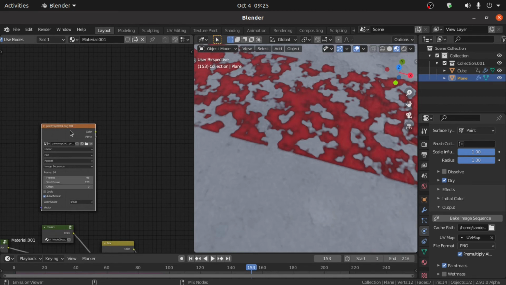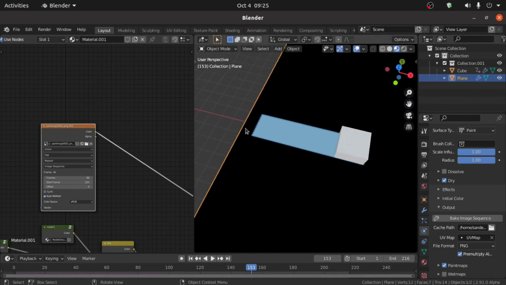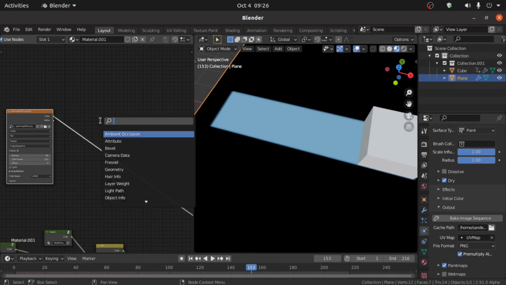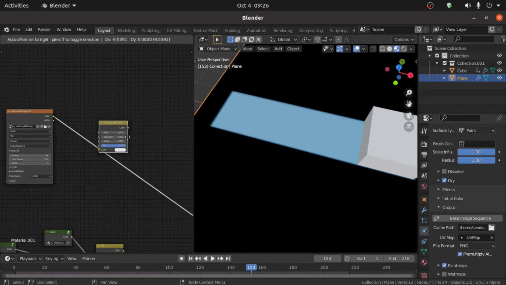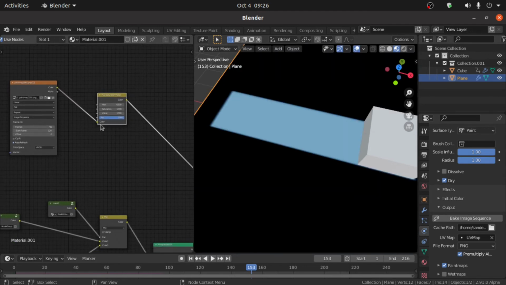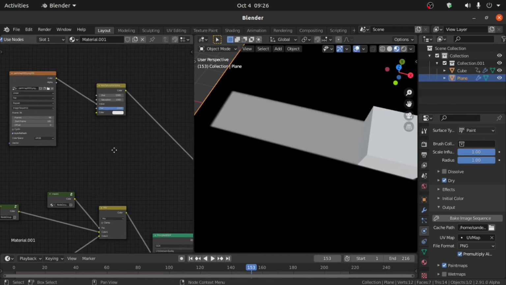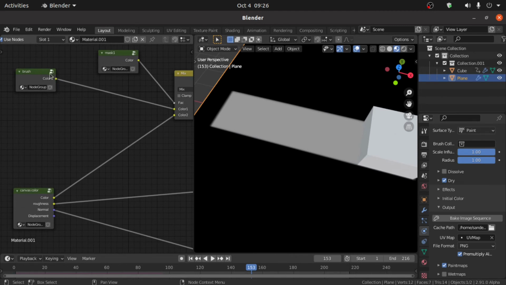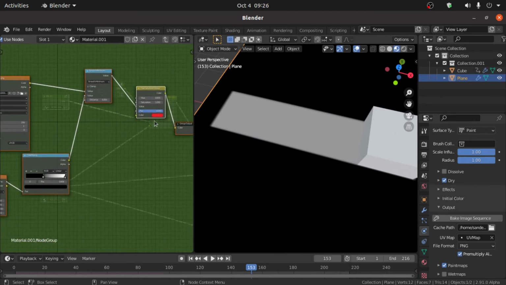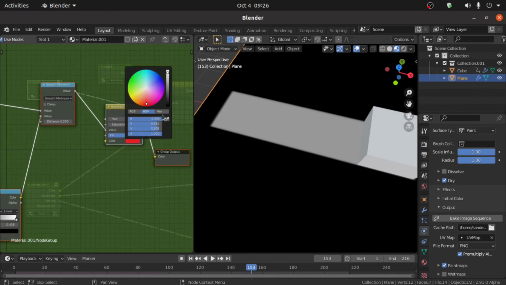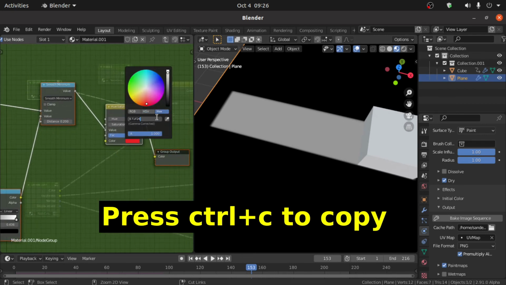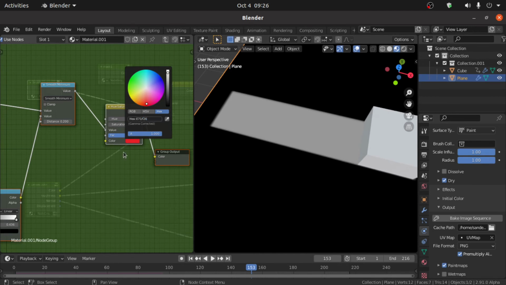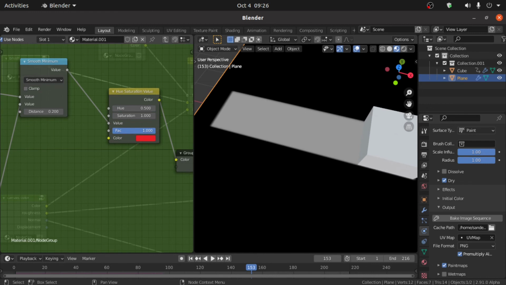Press Ctrl Shift, then click on this. Press Shift A and search here hue and saturation. Just we have to change its color. So change its color into value, and color should be same. So open this brush group and click on this color, click on this hex code and copy this hex code, and also decrease this factor value. This factor value should be 0 here.